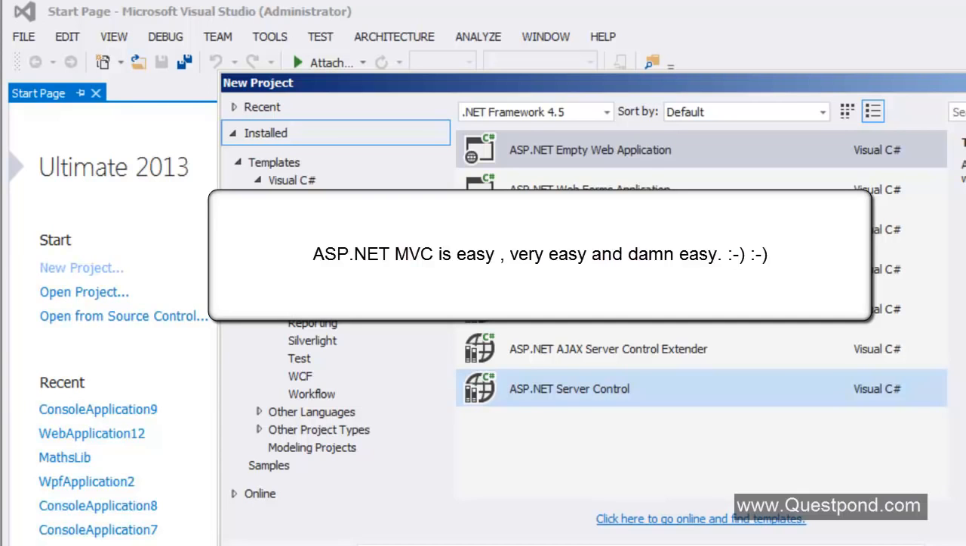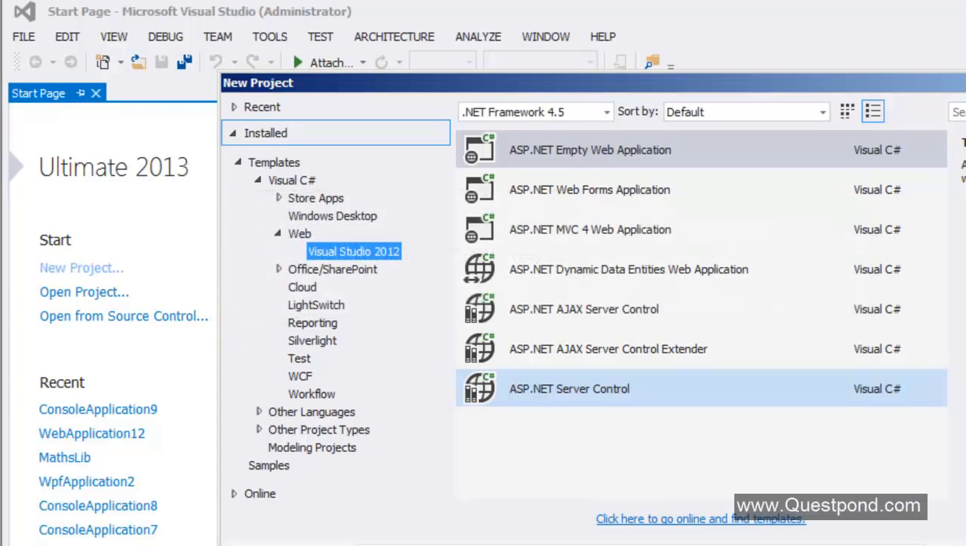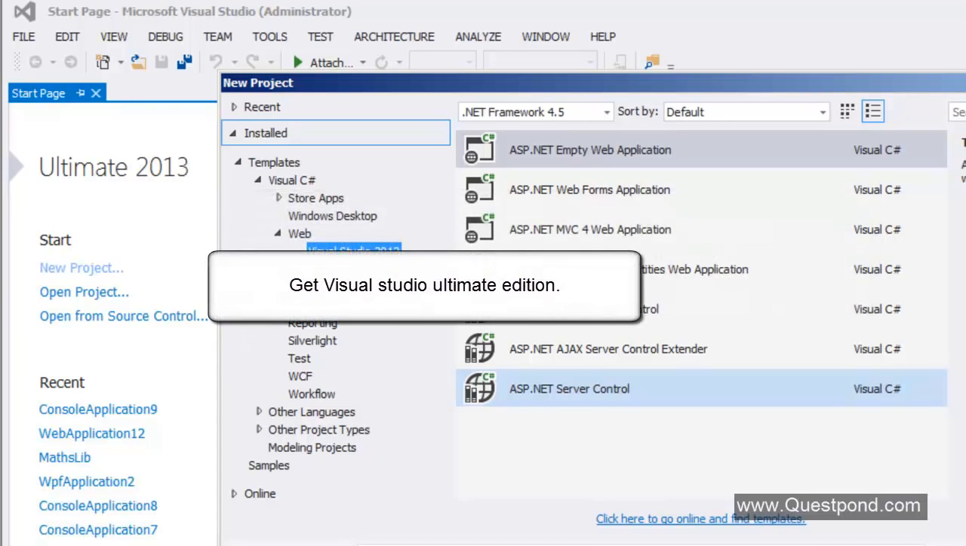Okay. So before we start MVC, we need to arrange our environment. We need to ensure that we have the tools with us. The first thing we should have with us is the Ultimate Edition. This complete MVC tutorial is in MVC 5, but it holds true for MVC 4 as well. It holds true for MVC 3 as well, or MVC 2 also down the line. So the first thing is we need to get hold of this Ultimate Edition.